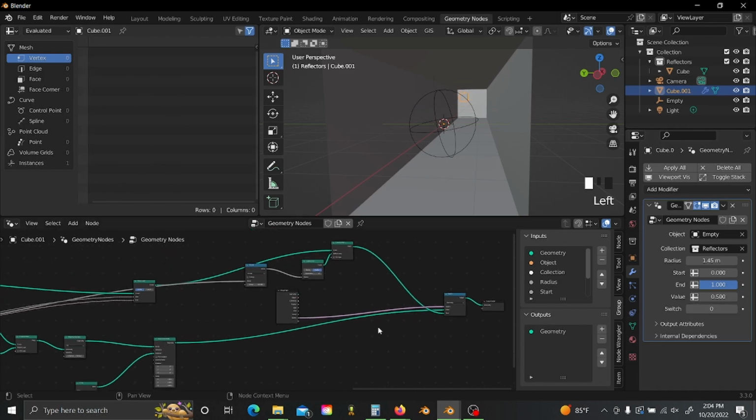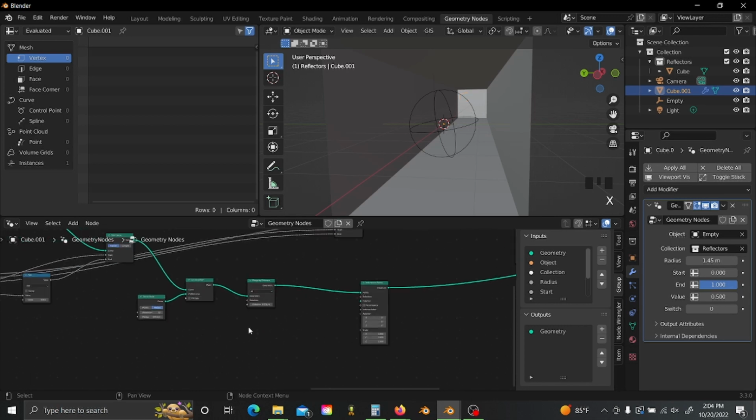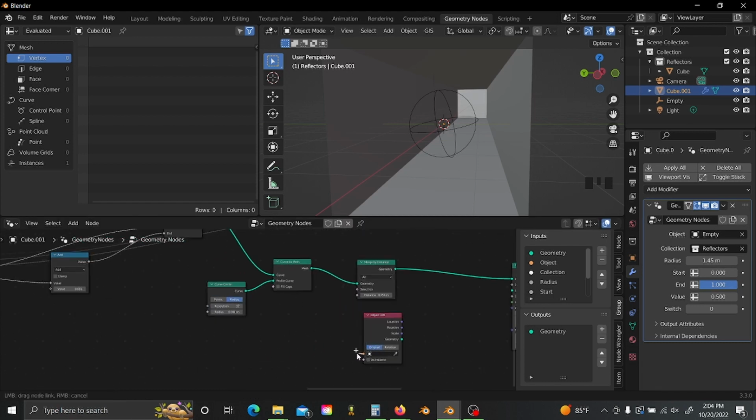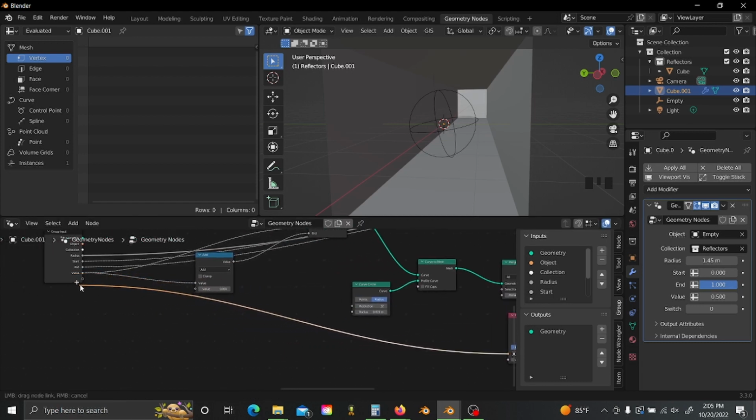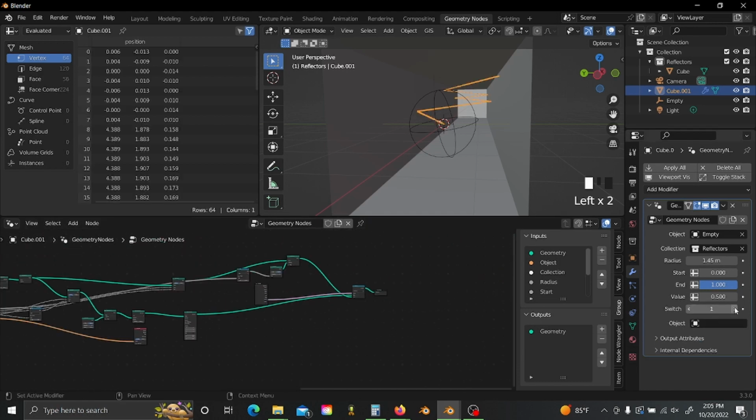And to make it so that we can control what we're actually using as a projectile, we'll once again bring in an object info node and plug the input into our group input. And there we go. We basically have the entire beam now.